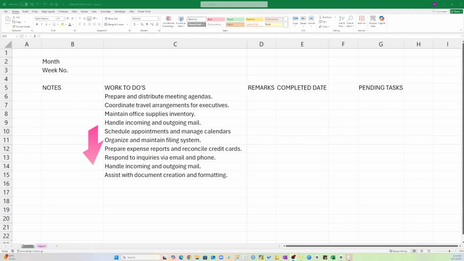Now, I want to insert some checkboxes and make them interactive with automatic timestamp to keep track of when the task is completed. So let me add two more columns here. One is for the checkboxes and the second one is for making visual confirmation later.